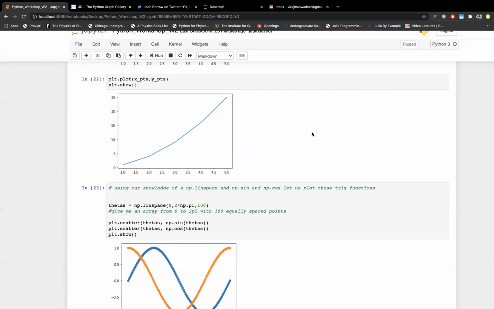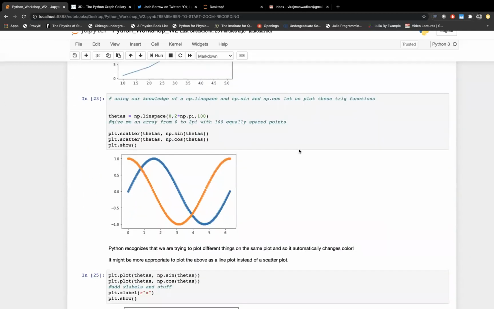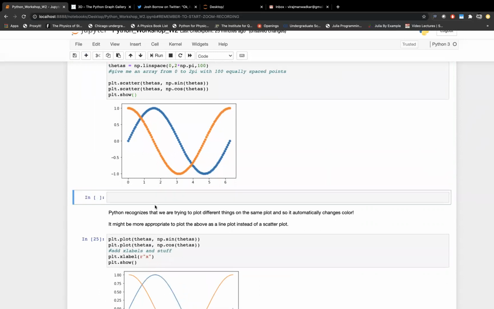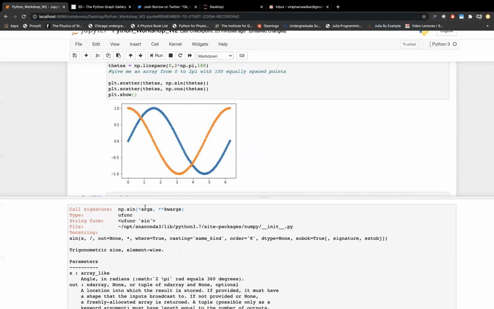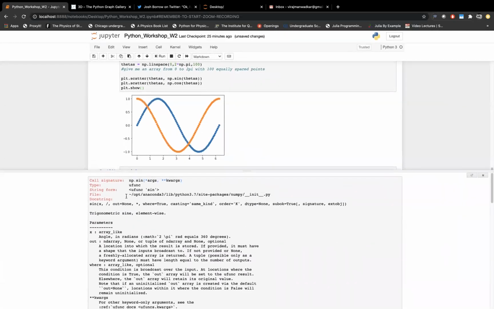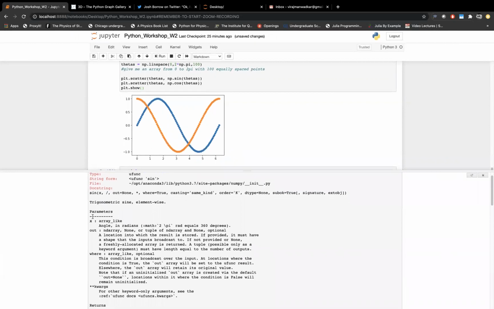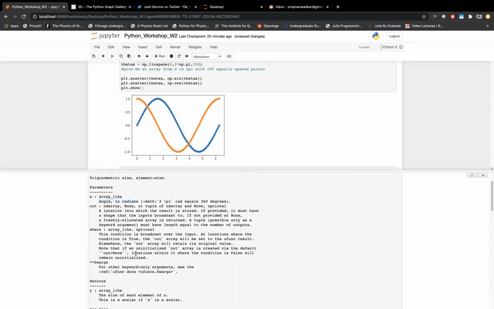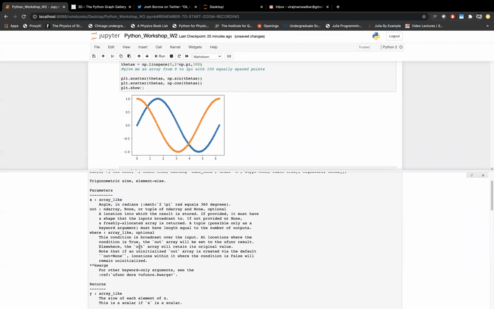So if you do np.sin and check the documentation, this is a really useful trick, by the way. You can see what arguments a function takes. Yeah, perfect, thank you, Will. As you can see, x is what we're trying to input, and it says angle in radians. And I think it also has additional arguments somewhere for if you want to input an angle in degrees.